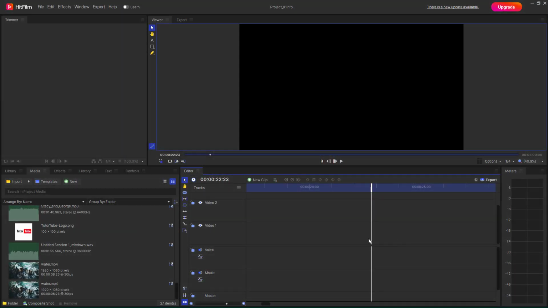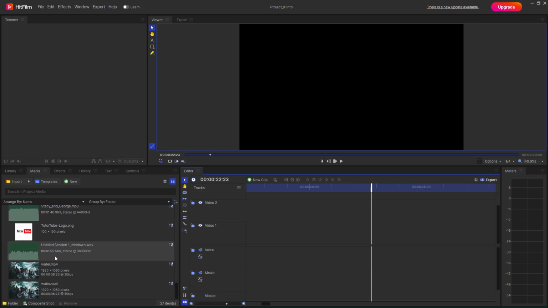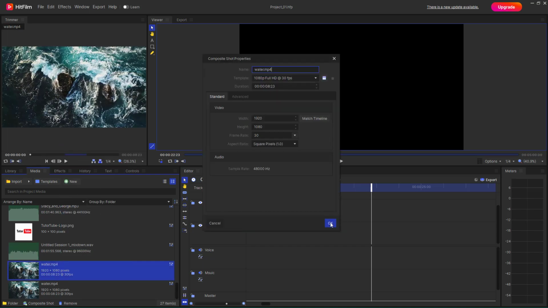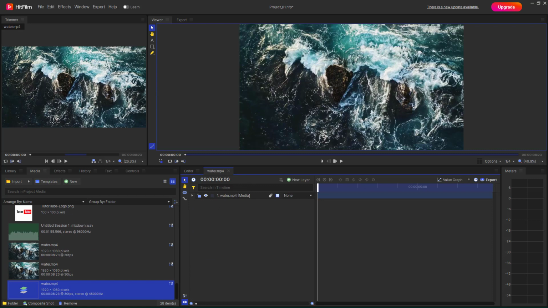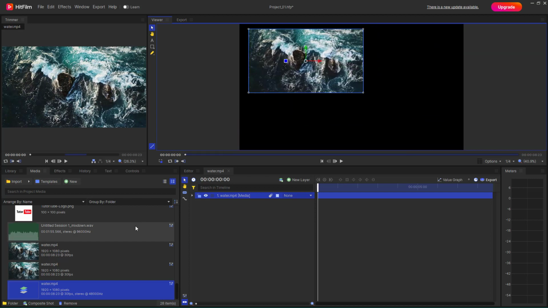In HitFilm, when you're working with composite shots, you can also nest the composite shots. Over here, you can see that I have a range of videos. I'm going to right click and make this a composite shot. You can see that the water video is a composite shot right here. Inside, I can resize this and place it wherever I want.